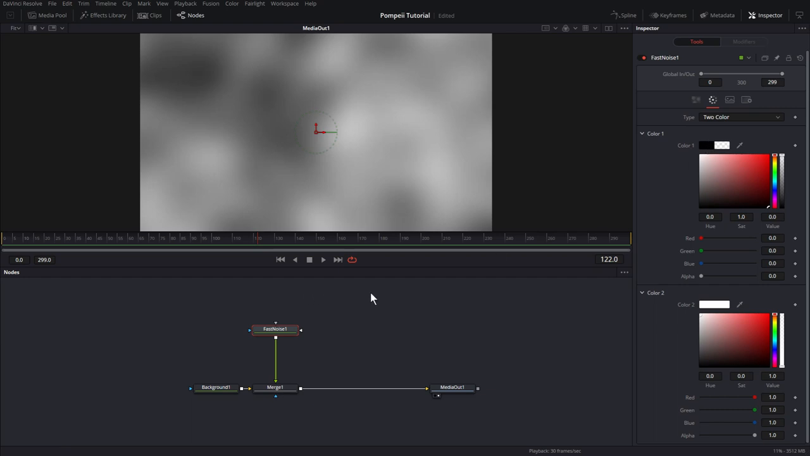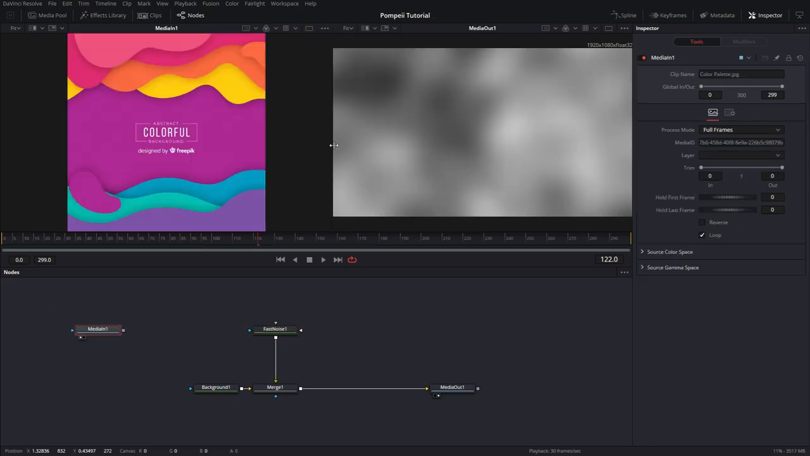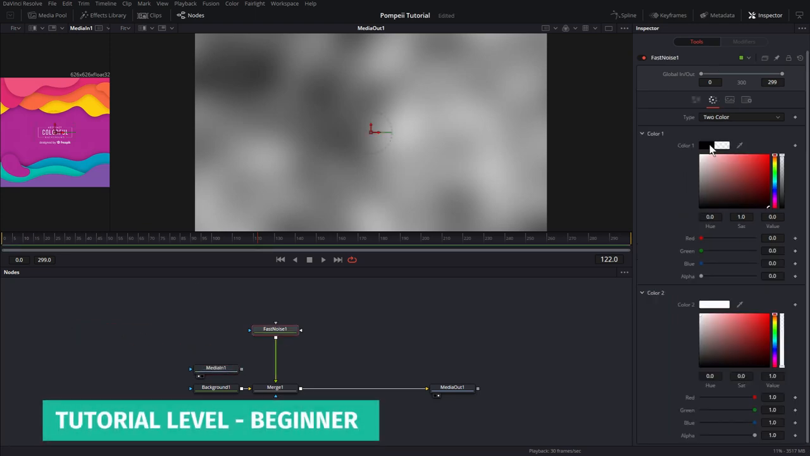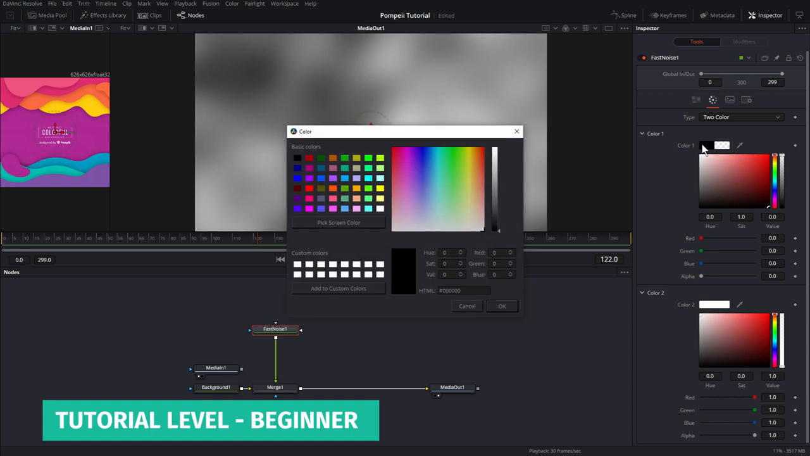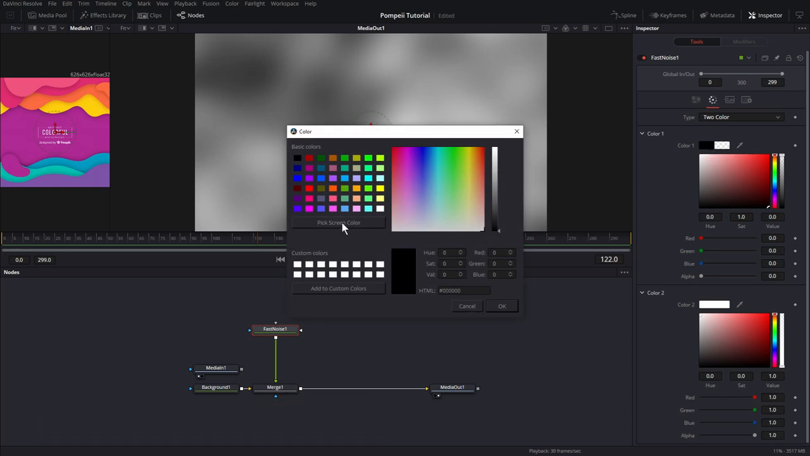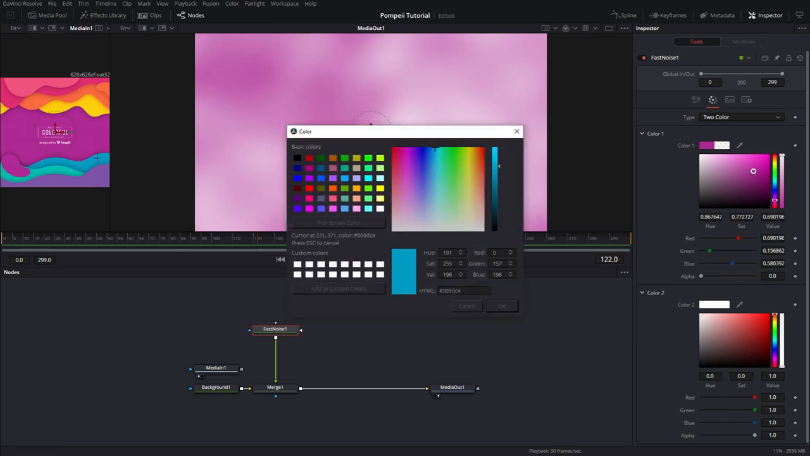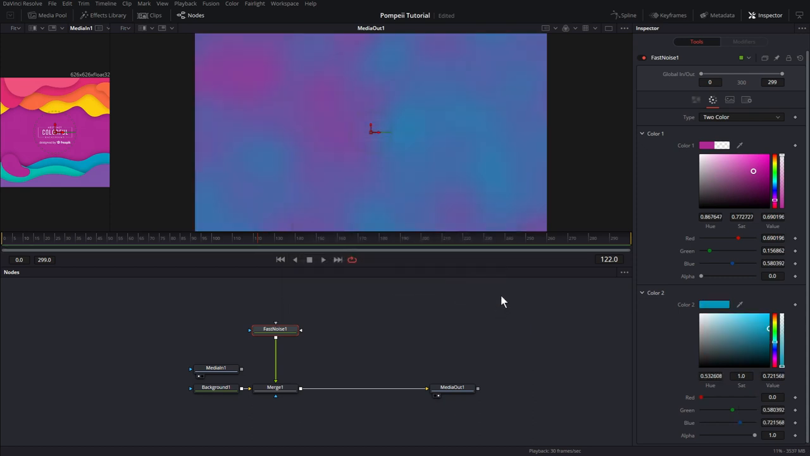But before I do, let me bring in a reference for my colors. Here's a free image of some colors that I thought would be relevant to this project. So let's go into fast noise and change the colors. You click on this black color right here and click on pick screen color. And now you have this little plus sign, little target, and you just go over to whatever color you want from this image, and it'll grab it. So the first one is a purple. Let's go with a blue for the second one. So now you have that look.